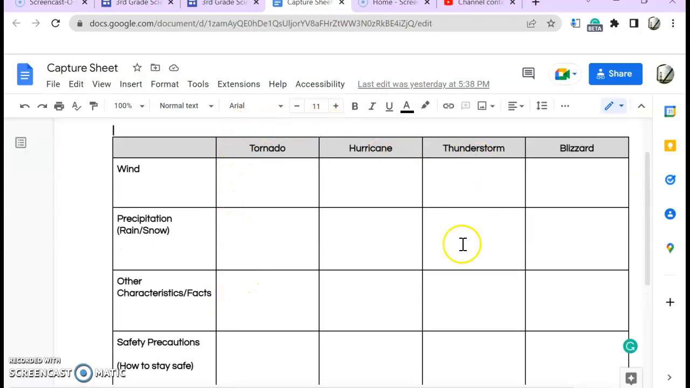So just as an example, say that I chose tornadoes as my severe weather phenomenon to work on for the rest of the project. So as I begin to do my research, I'm only going to fill out the column on tornadoes. I'm not going to worry about hurricanes, thunderstorms, or blizzards because that is not the one that I chose. Please, I do not want you to do more work than you have to. You're only reporting on one severe weather. So whatever you choose, make sure you are just doing that column. So in all, you're only doing 4 boxes of whatever it is that you choose.